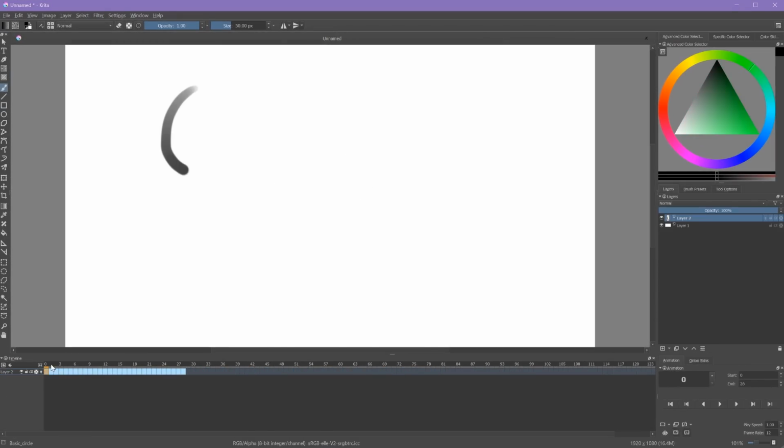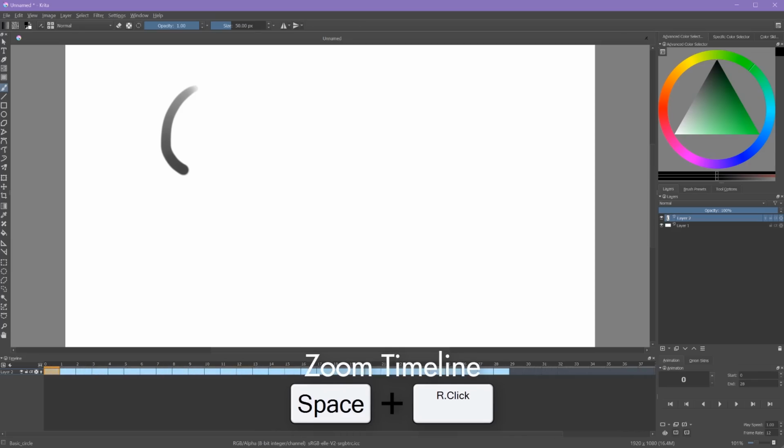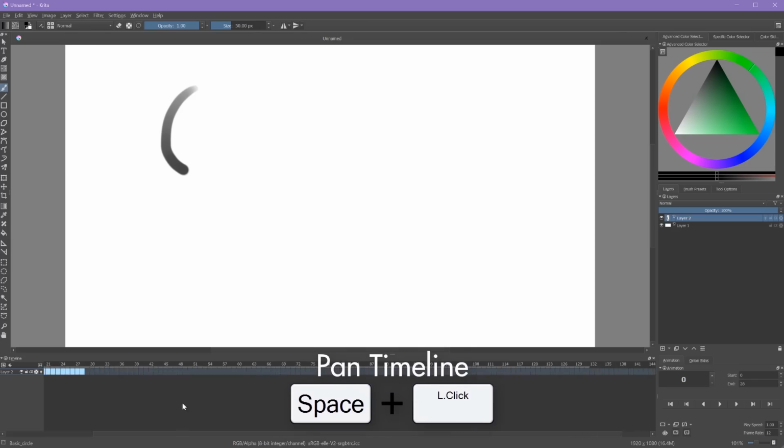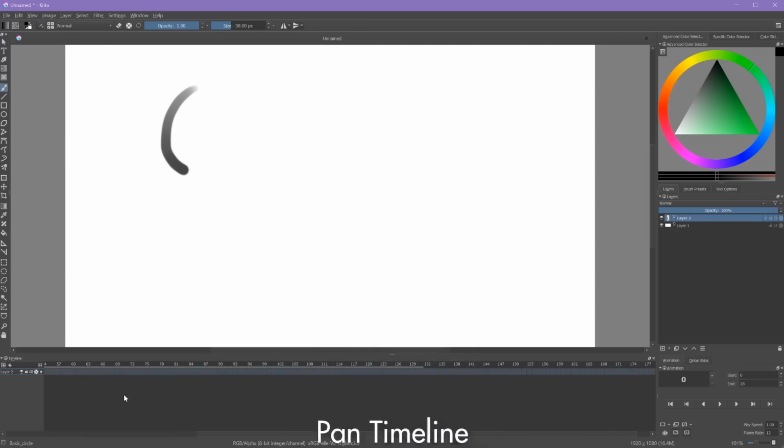So to navigate your timeline, you can either drag this playhead up here, or drag this horizontal scroll bar here, or some hotkeys to know are space and right click, and that'll zoom your timeline in and out, and space and left click will pan your timeline so you can go further down in time.